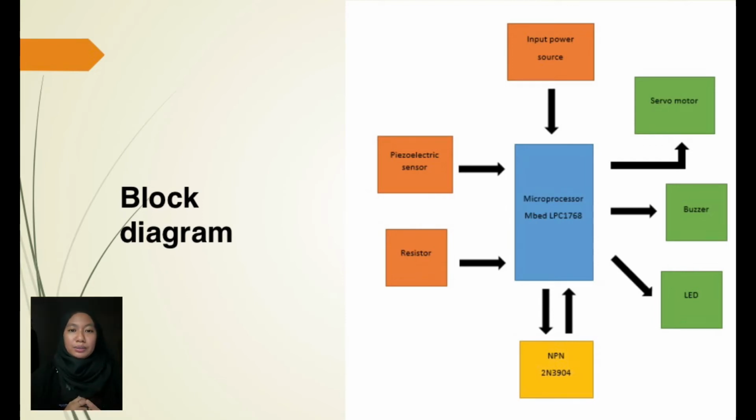I would like to share about our block diagram. So we have hardware components and we have a power source. We have 3 inputs and 3 outputs. First, our inputs are power source, sensor and resistor, and our outputs are servo motor, LED and buzzer.